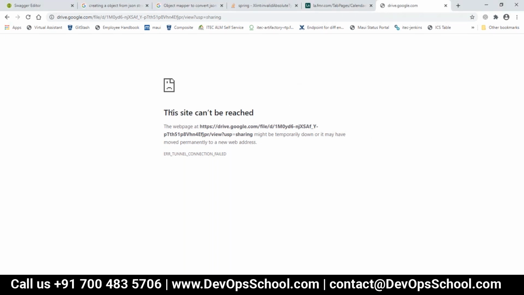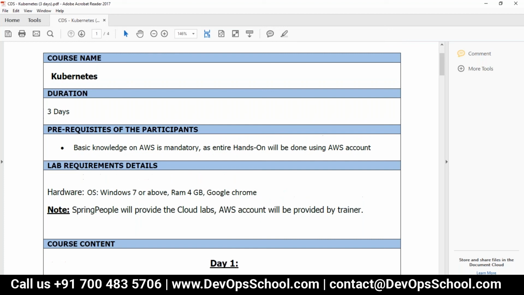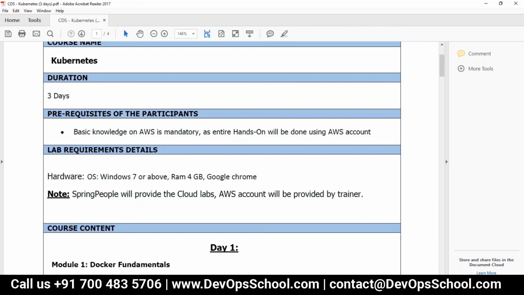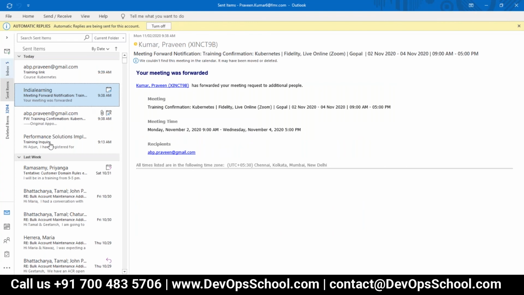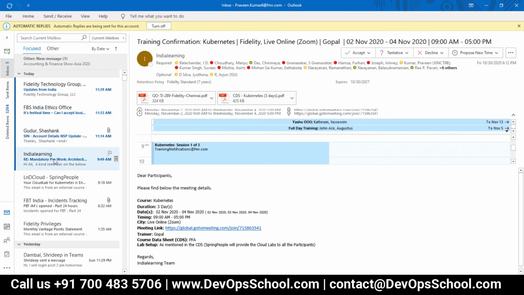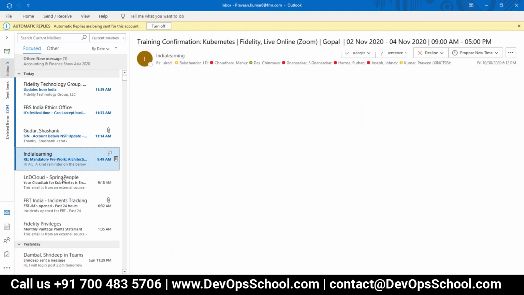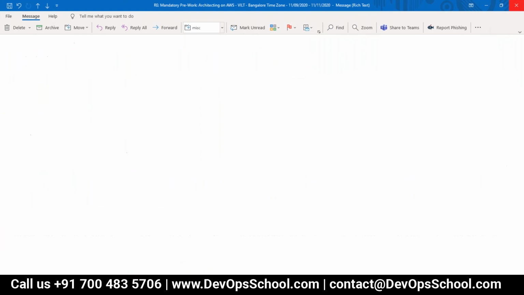Okay, so this is the link, and I'm getting "this site can't be reached." Your Google Drive is disabled, but did you get a mail from Spring people or lab? I think we need to log in to LND and then we have to connect with lab, right? Not this one. Did you get an email just now? Yeah, in the morning they sent one mail. Yeah, this one, LND Cloud. In the LND Cloud also you have that lab detail.